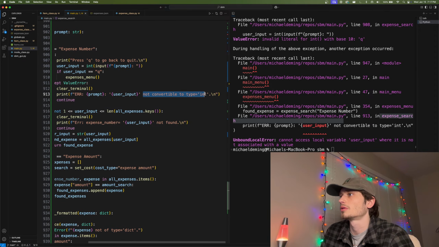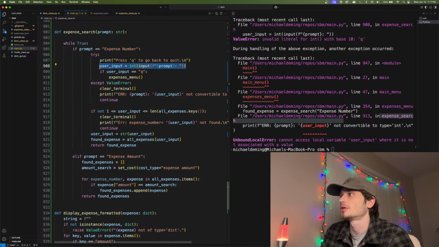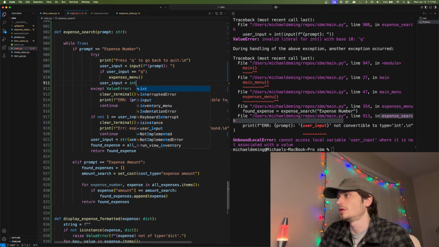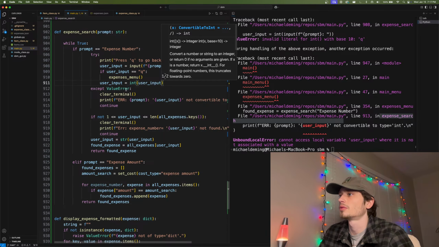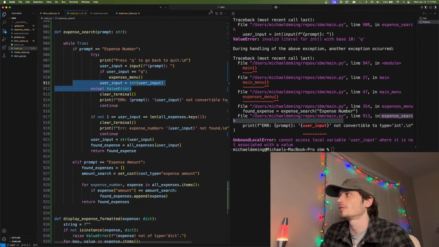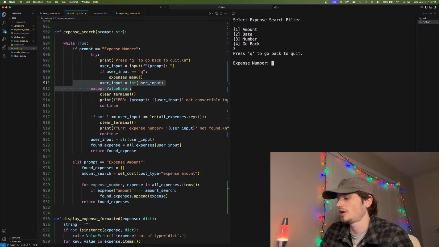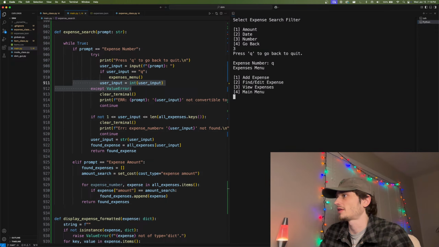Oh, okay. If I press Q here, we can't do the int here. Right, then we'll have to say here user input equals int of user input. Now that'll be able to do it. So yes, expenses, find edit by number. If I press Q here, we go back to expense menu.